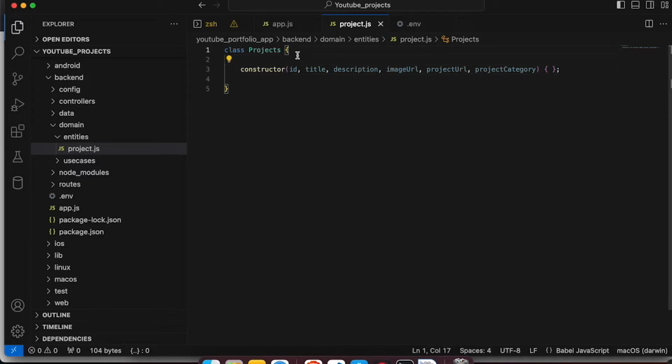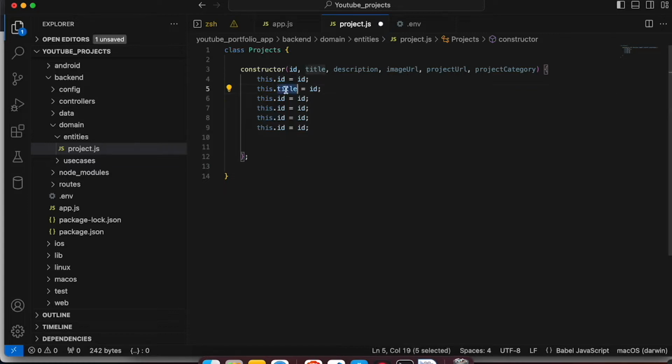So we will define our entity. We declare class project. In class project we have a constructor where we declare ID. There would be a total of 6 fields: ID, title, description, this one, this one, this one. So let's initialize them also, so that this dot ID is ID like this, and let's copy paste it 6 times, and we will change it with title. This is the second parameter, and the third one was description.